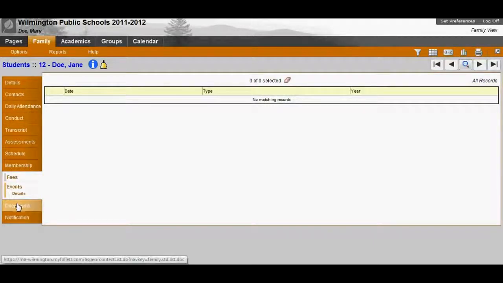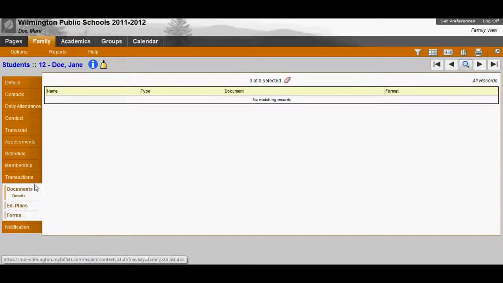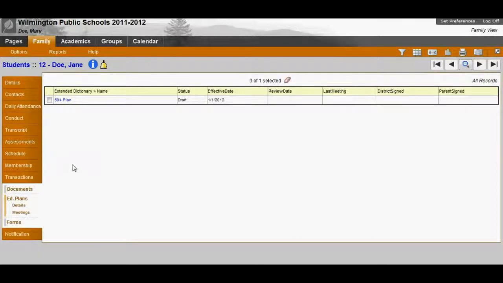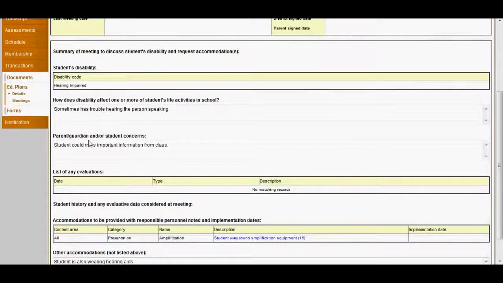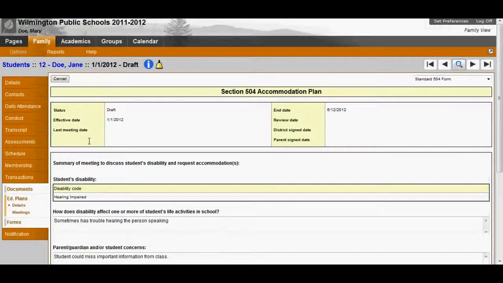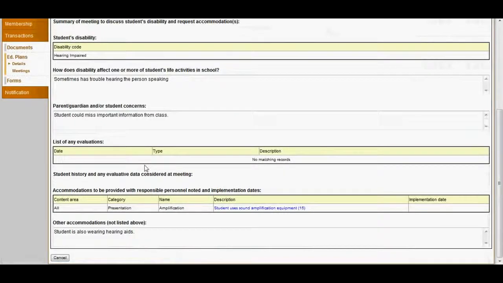Documents would be any documents related to your child. We do not have ed plans in terms of IEPs listed in here. That's done in a different system. We do have, within the Aspen program, here's a demonstration 504 that was created. It's pretty scarce, but it's just for a demonstration. And then any meetings that are listed for any 504s or any other ed plan.